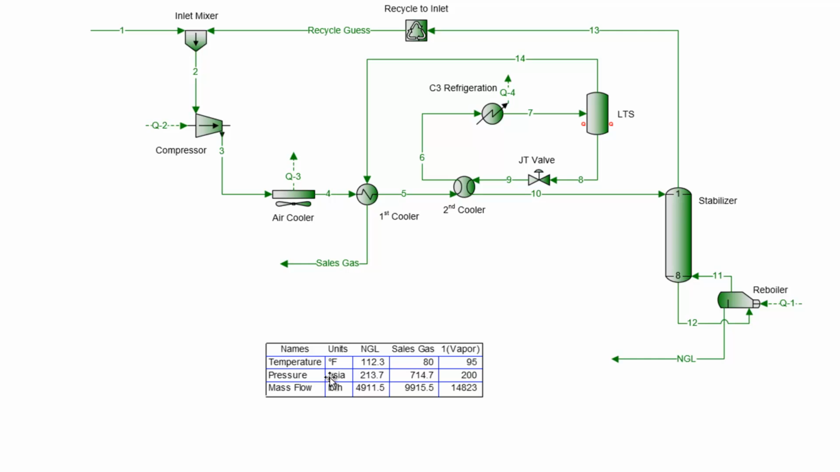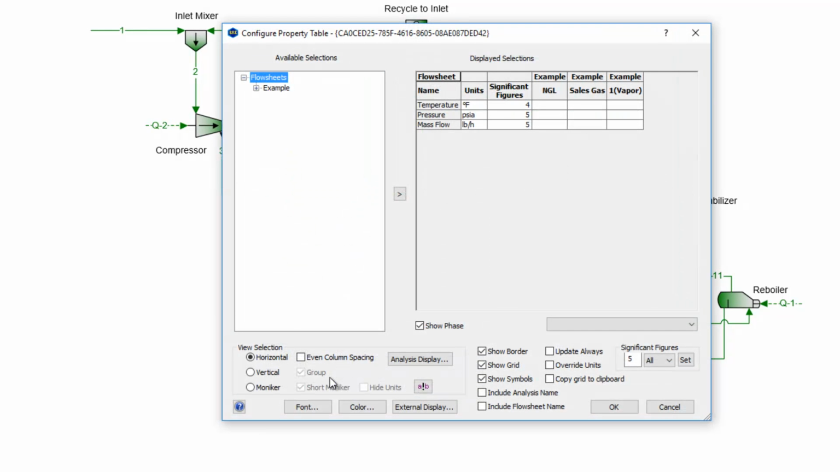Let's go ahead and double click to get back to our configuration window and talk about some of the display options that we have here below. So all of these checkbox options are going to affect just the presentation of our table. The first one here, show border, is just whether or not we want the border of our table to appear. And also we can choose whether or not to have the grid show up.